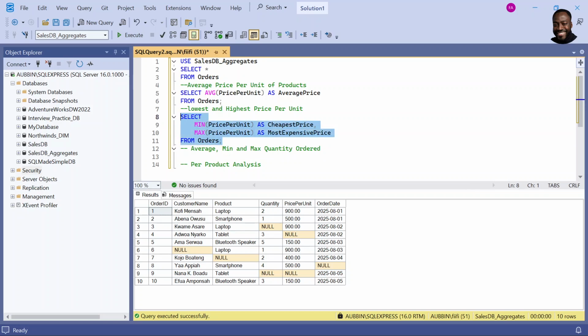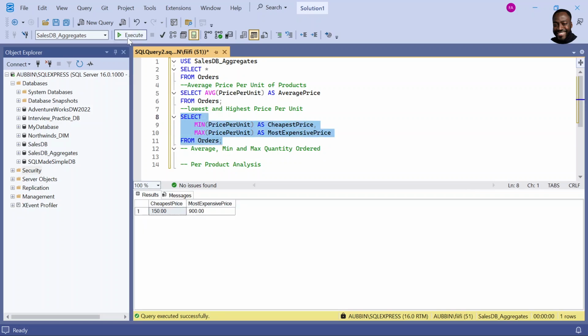Okay, so now let's run it. And the code we run, we execute, then we have the cheapest price and the most expensive price. So the cheapest on our list is 150 Ghana cedis, and the most expensive on our list is 900 cedis. So this helps us know which products are budget friendly and which ones are premium. So now let's look at average, minimum, and maximum quantity ordered.